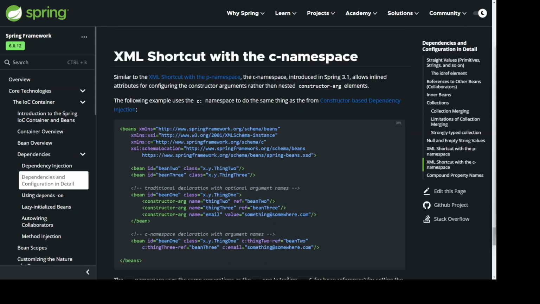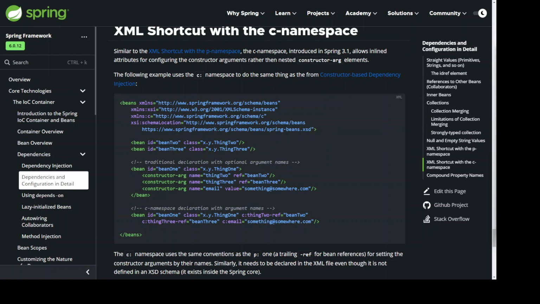XML shortcut with the c namespace. Similar to the XML shortcut with the p namespace, the c namespace, introduced in Spring 3.1, allows inline attributes for configuring the constructor arguments rather than nested constructor-arg elements. The following example uses the c namespace to do the same thing as the constructor-based dependency injection example: traditional declaration with optional argument names, and c namespace declaration with argument names.